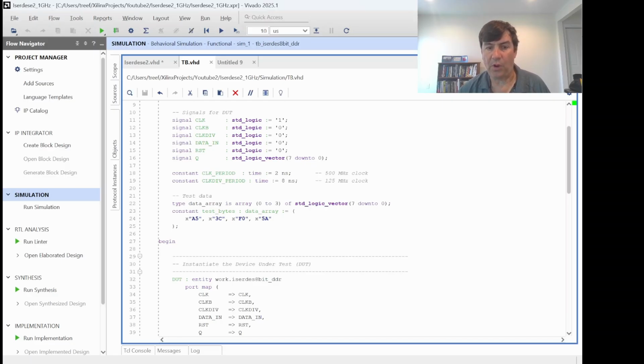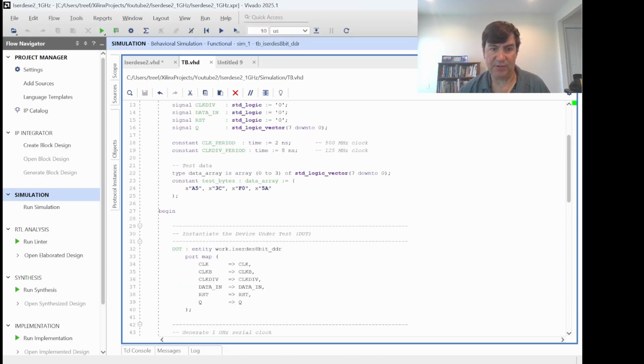The ratio is 4, and the reason why the ratio is 4 is because it's double data rate. So you have 8 serial bits in, and then you get 8 parallel bits from that. But because it's double data rate, the divisor ratio is 4. And this is actually where the data is that I'll be sending.